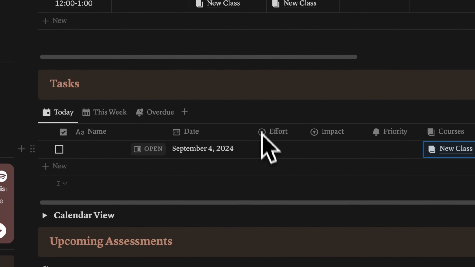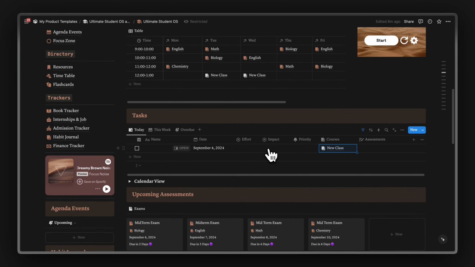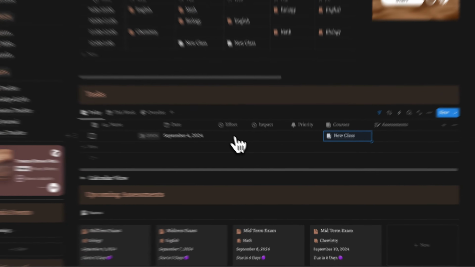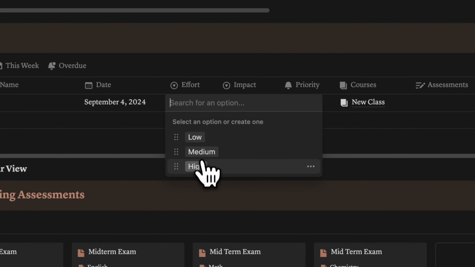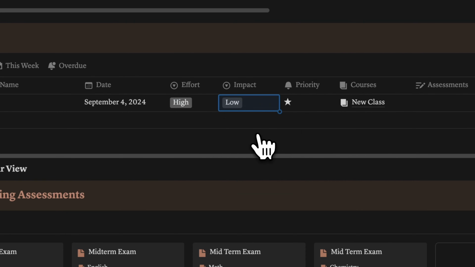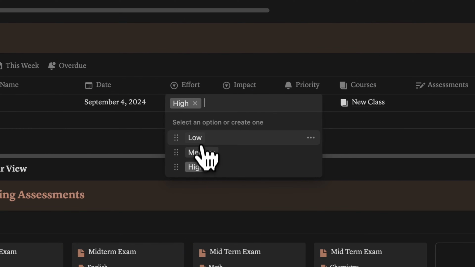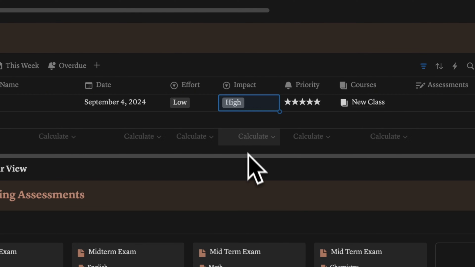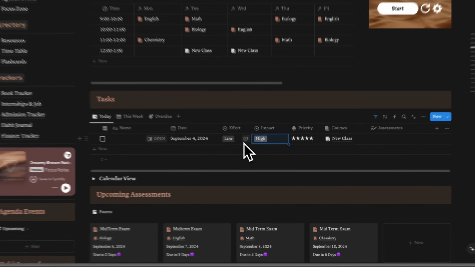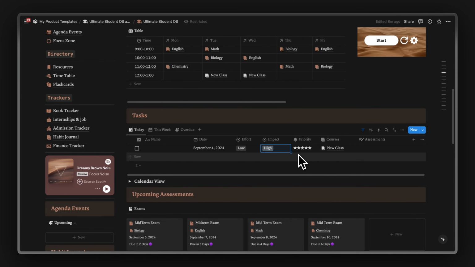What we can do here is add an effort and impact for this particular task, which then gives us a priority. This is an automated system. For example, if we add a high effort task and a low impact task, this will give us the least priority. And if we add a low effort task and a high impact task, this will give us the highest priority. So this is basically how the priority works. The higher the impact, the greater the priority, and the higher the effort, the lower the priority for that particular task.